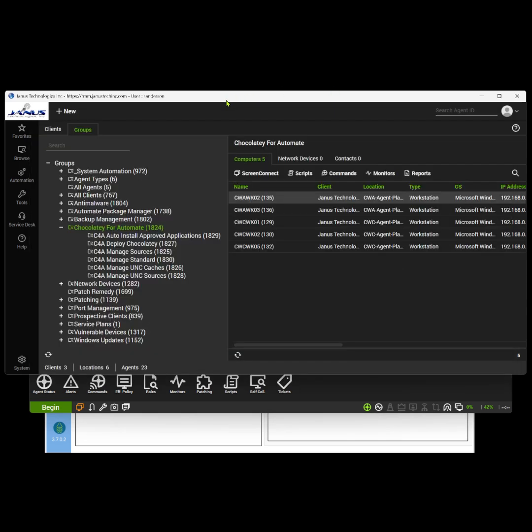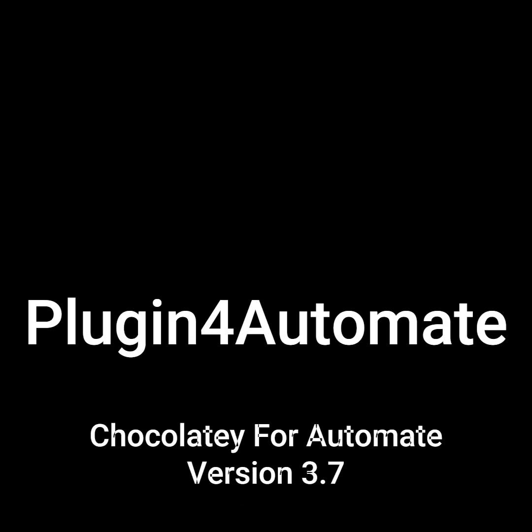A good rule of thumb is allow new clients 24 to 48 hours for their agents to process all the functions. Come back and check the agent's logs to see if there were any problems. I hope this quick introduction to Chocolatey for Automate helps jumpstart your application management.